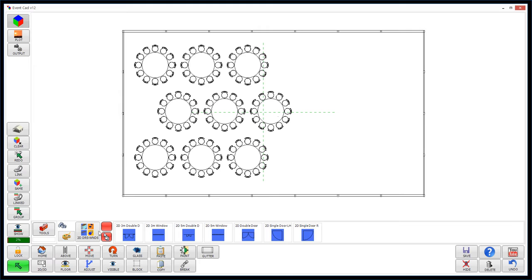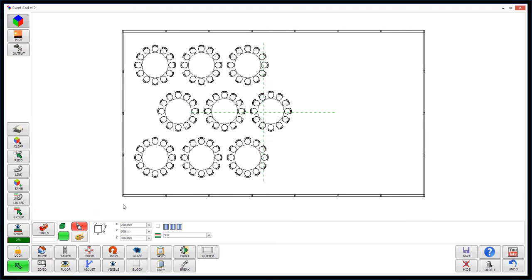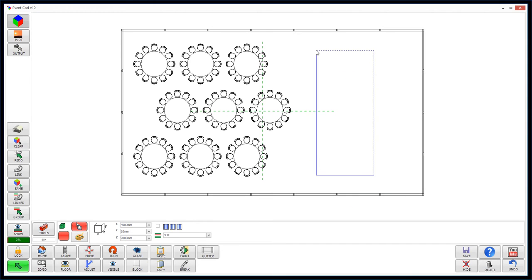Next, I'm going to add a stage and a dance floor. Both of these are done in a similar way. You essentially add a box but set the different dimensions of width, length and height to suit.